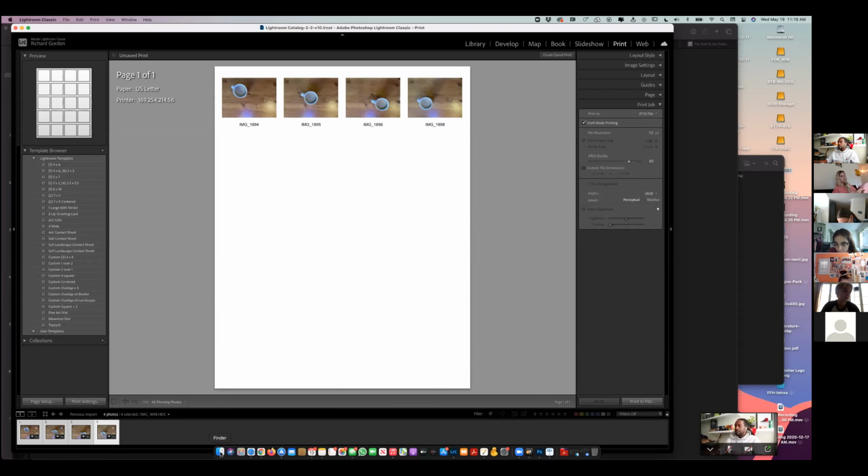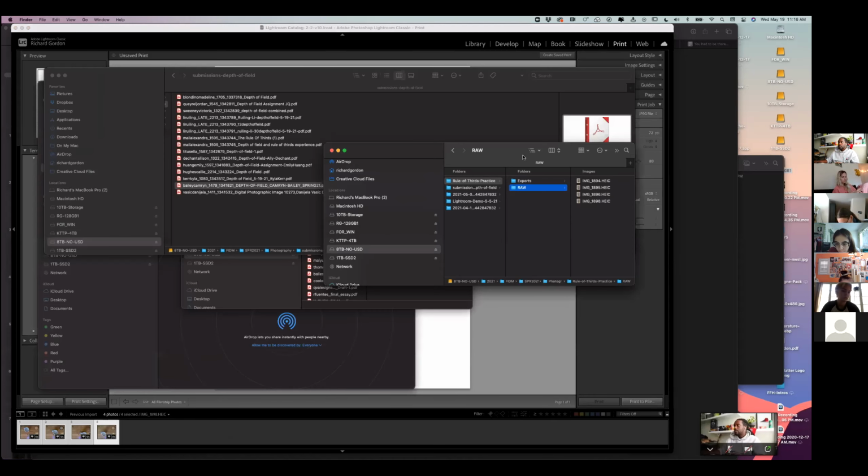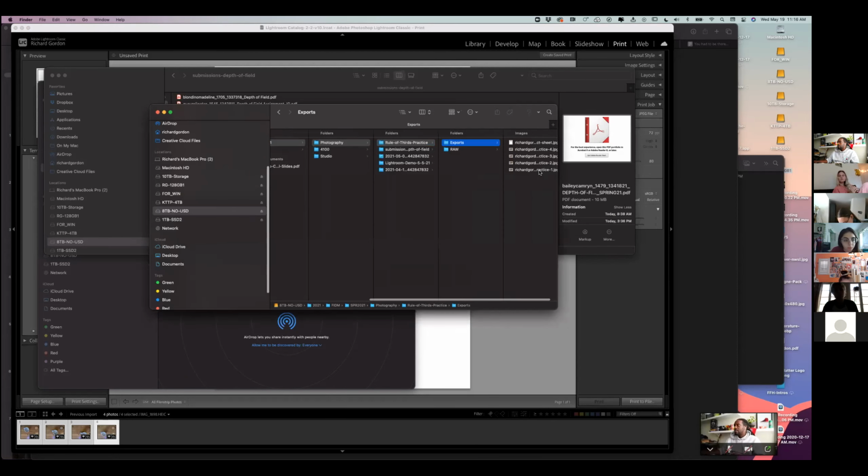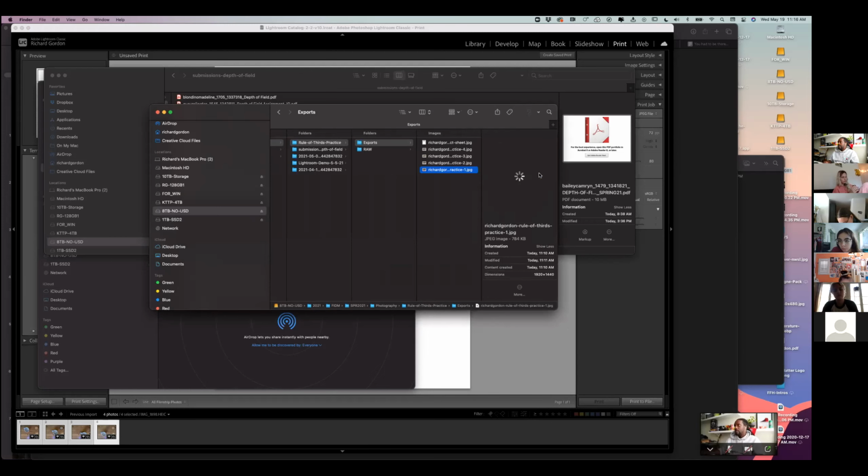So the result is this. Under exports, I now have 4 JPEGs that are the images, and then I have 1 JPEG that is my contact sheet. So everything is here individually as individual files.